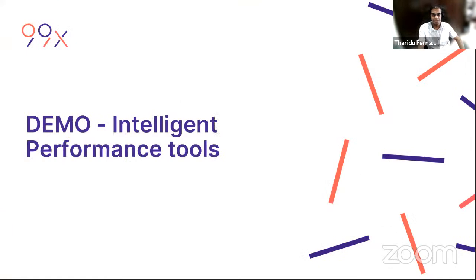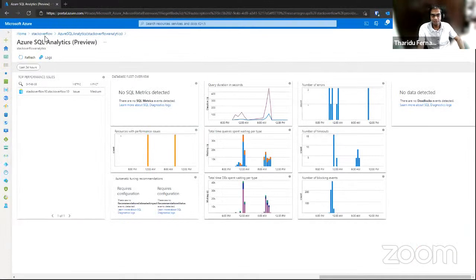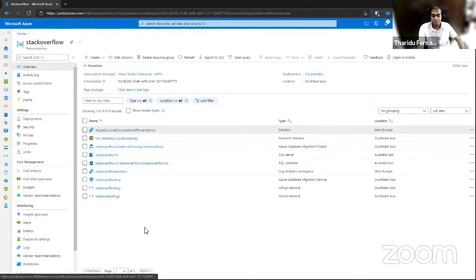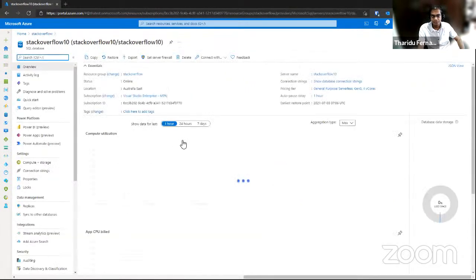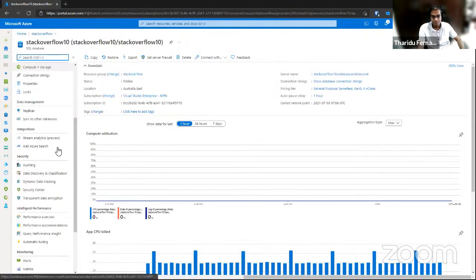And the next feature that Azure provides us in Azure SQL is the performance tools. By the way, if you have any questions, you can put them into the comments. At the end of the session, there's a Q&A session, so I'll try to go through all the questions that you have. So let's check out the performance tool.